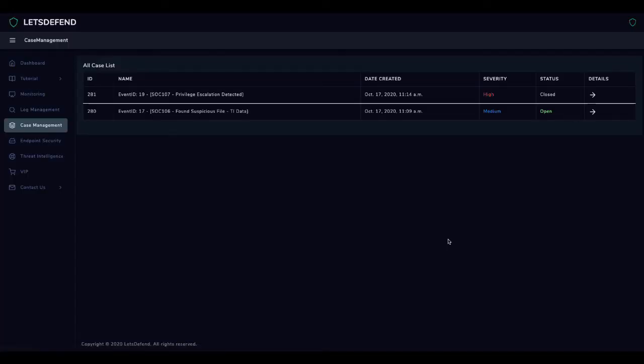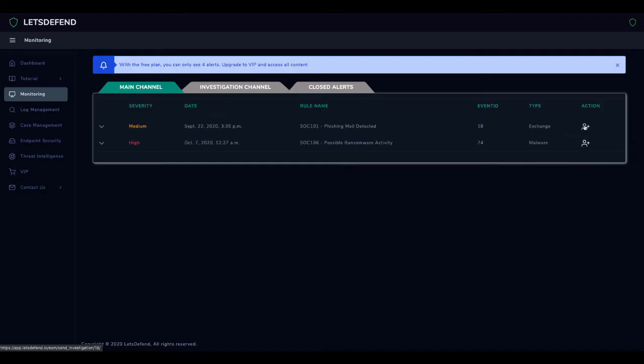When the playbook is complete, you can also see that the case is closed. To see the results, you need to close the alert from the monitoring page. Then you can check the accuracy of your actions on the Closed Alert tab.